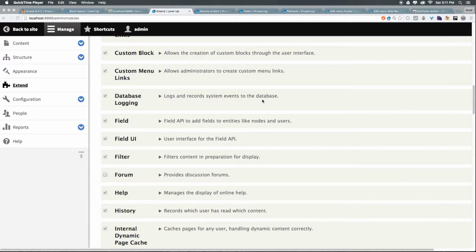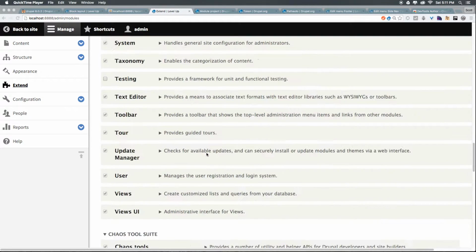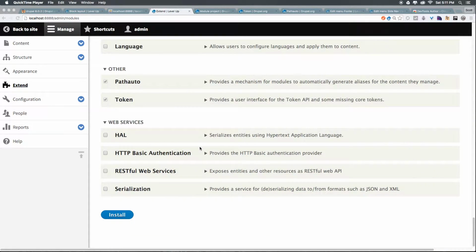So now that we have our modules installed, we're ready to get started on our auto path aliases, or our Path Auto aliases. Now, if you do not have Path Auto installed as your module, head back to the previous video where we install modules, because in that video, we installed Path Auto, Token, and CTools. So if you have Path Auto installed, we're ready to get started.